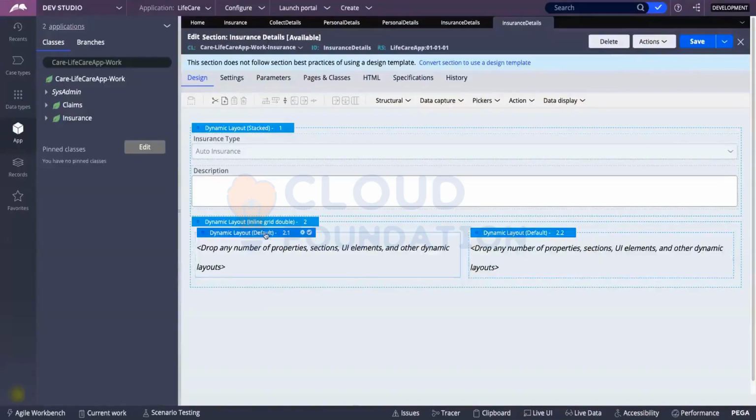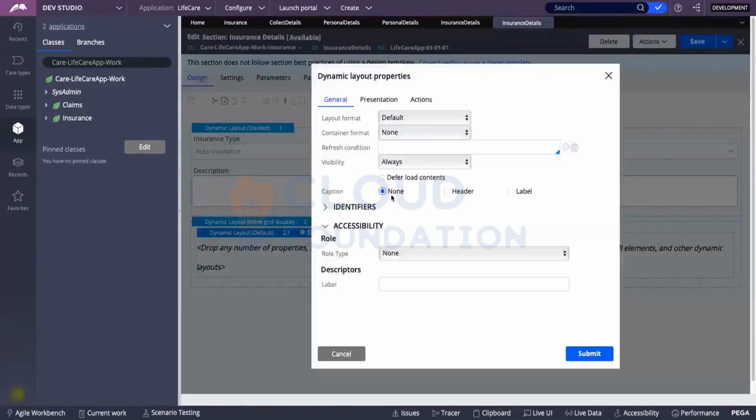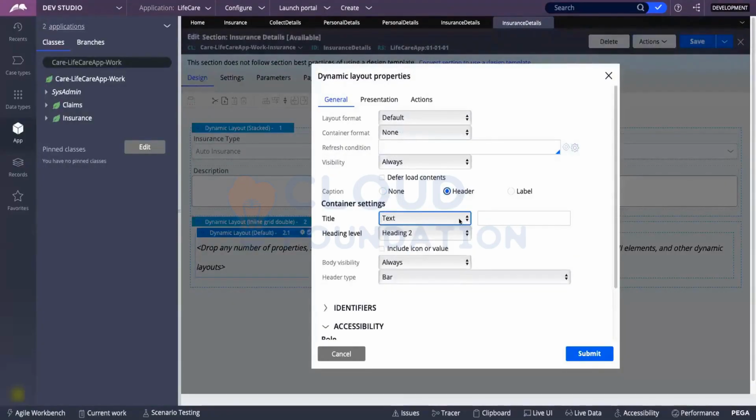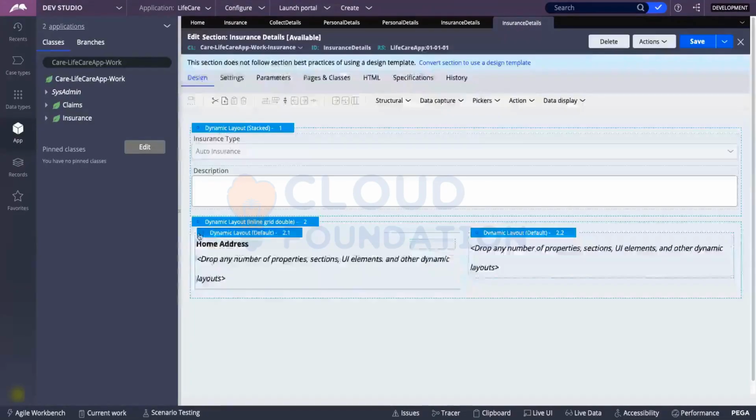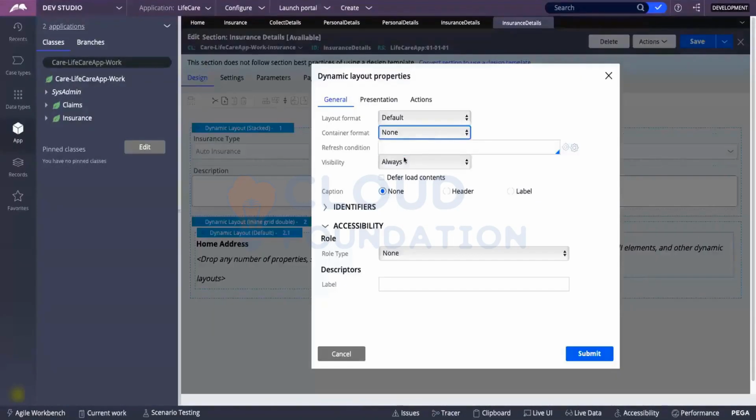Now let's say I'll open the 2.1. I'll add the header. In the header, I'll add like 4 matters. When I add a title here, it will be visible on this part. Same one. I will add one address.